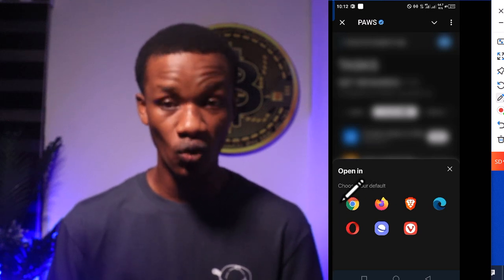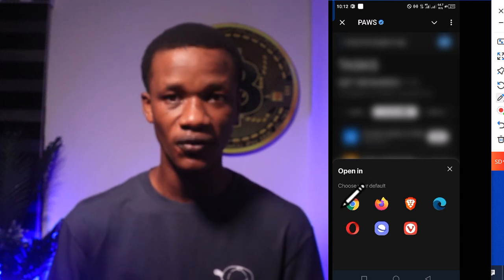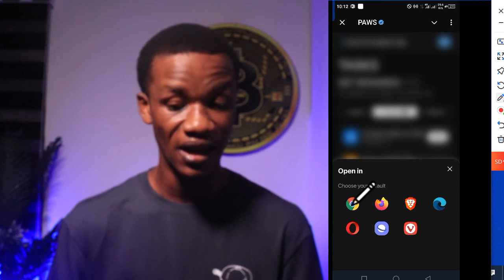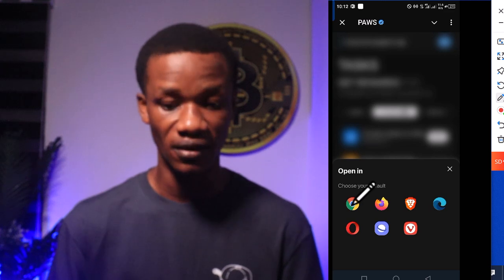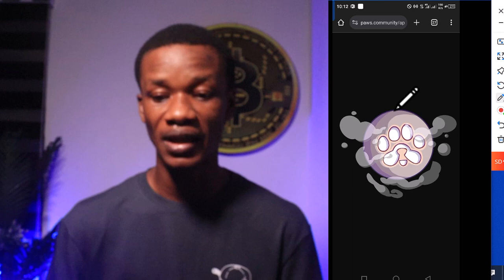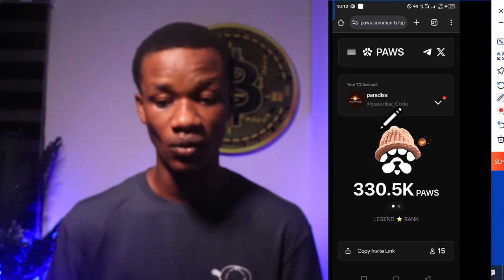So I will choose Google Chrome preferably. And if you don't have Google Chrome, you can use Chrome Dev, okay, and any other Chrome derivative. Click on this very Chrome option and it will load the Pause page, that is the web page.